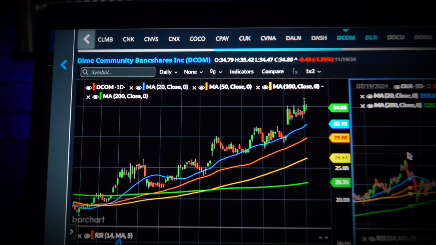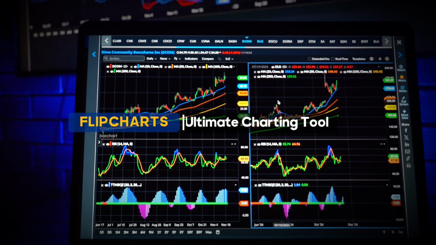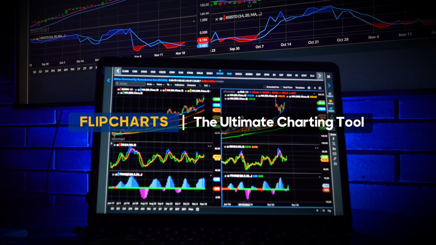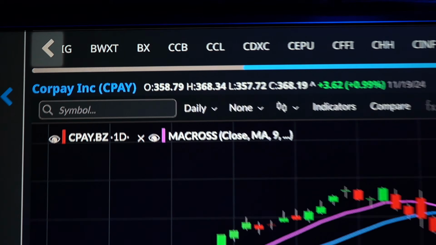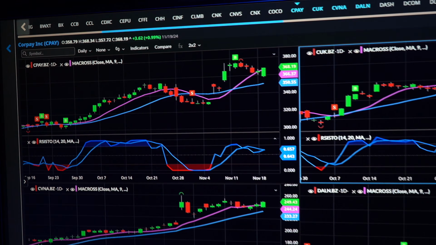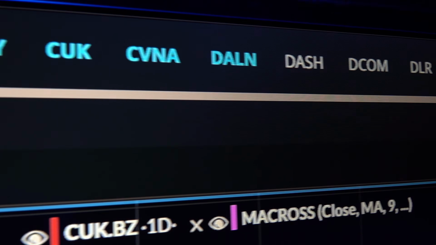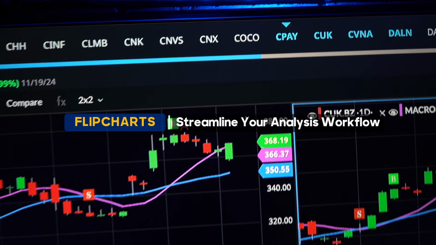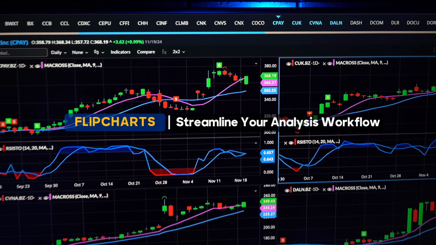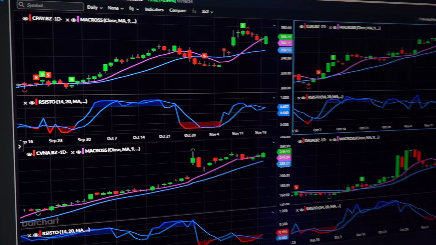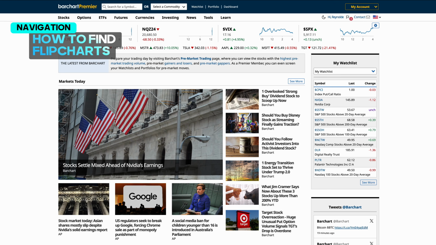If you're looking for a versatile and dynamic way to analyze stocks and other financial assets, Barchart's Flip Charts is the tool you need. Flip Charts lets you quickly navigate, customize, and compare charts while staying synced with market data. Whether you're a seasoned trader or just starting, Flip Charts makes it easy to spot trends, identify opportunities, and stay ahead of the curve. To access Flip Charts, start with one of Barchart's powerful screeners.